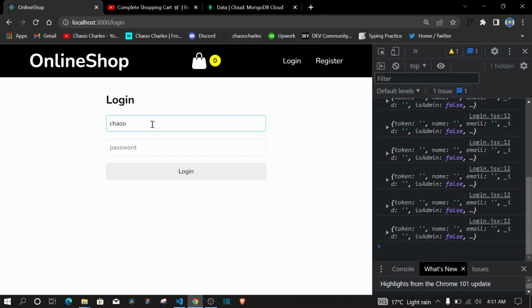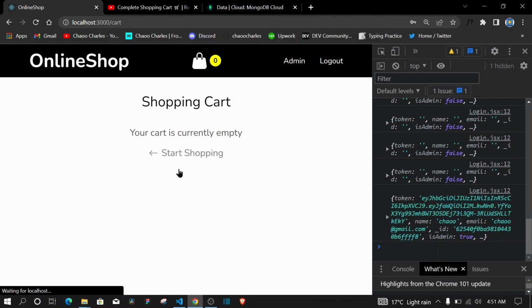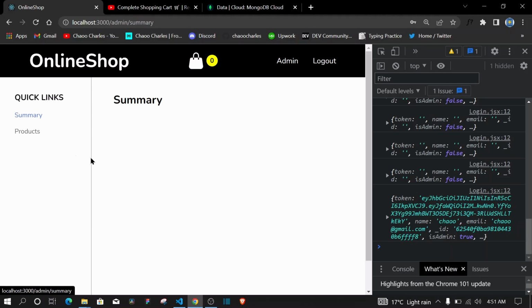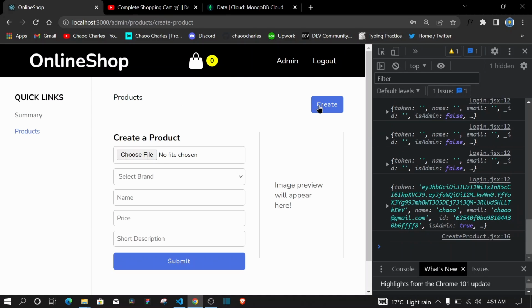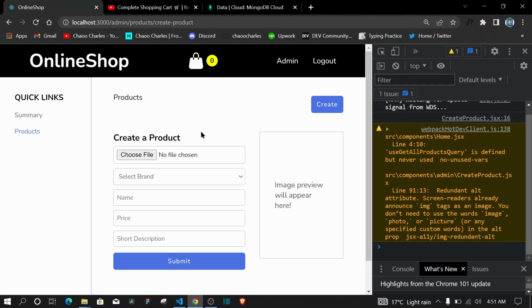Okay, so chaoo@gmail.com, then we include the password as this one, login as admin. And now as an admin, we can create a product. Even when I refresh, we still can do that. Okay, so cool, we can protect this route, and we are also protecting the API endpoint using the middleware functions.